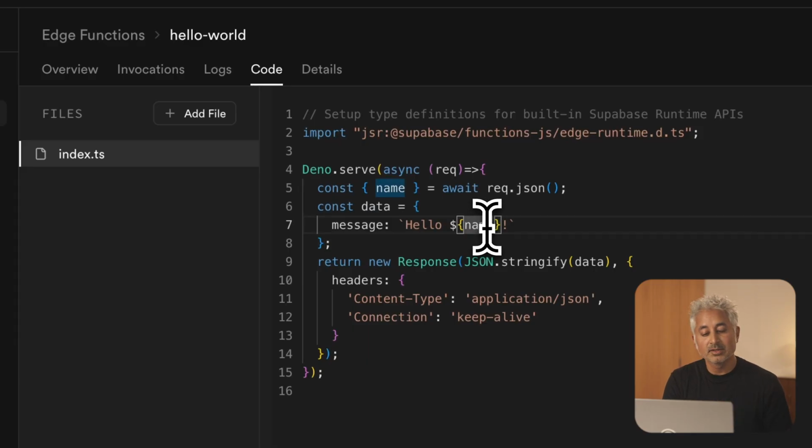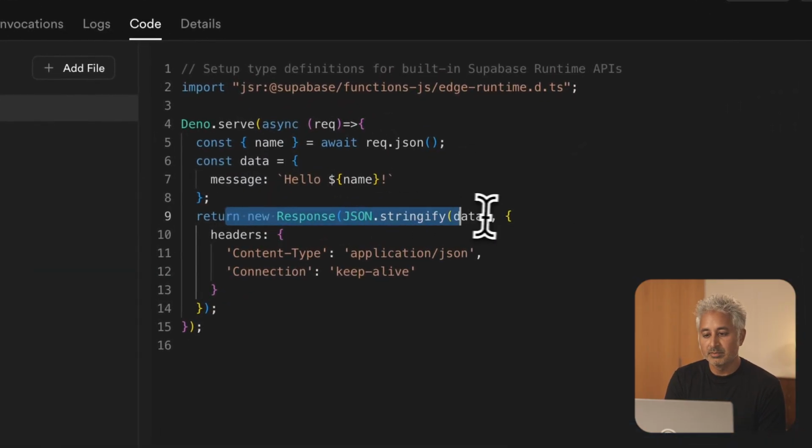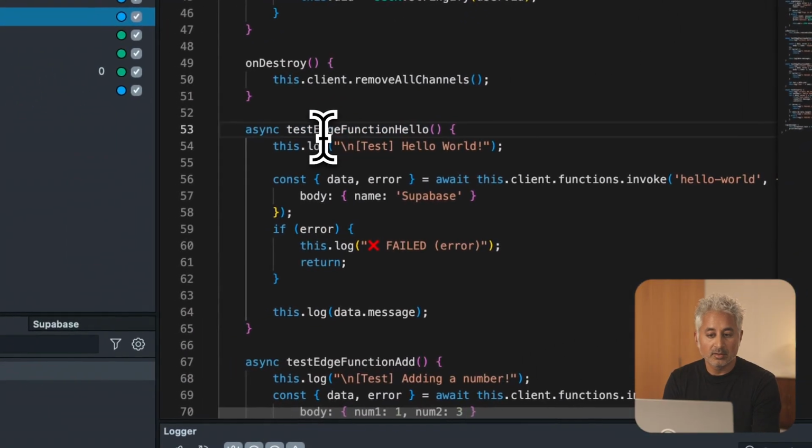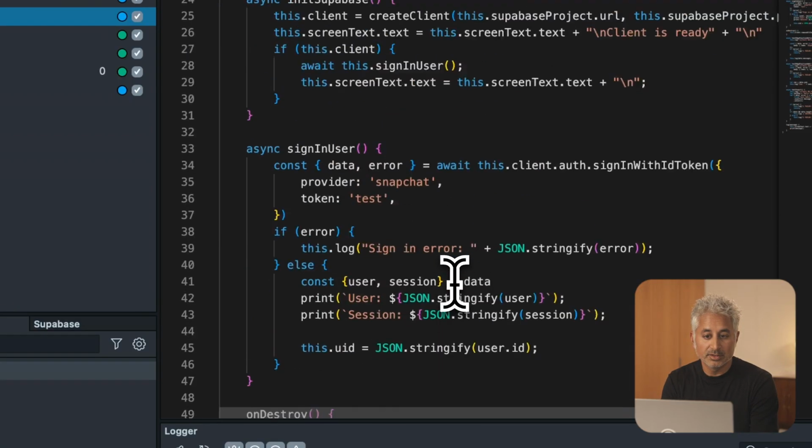So the lens is going to pass a name, the edge function is going to return hello name, and then print it out. And here you can see how we return the response. It stringifies the data and attaches these headers. That's it. So from here on the client side, I'm just printing out, okay, I'm going to run this hello world test. I'm sending in the name Supabase. And so then it's going to log out at the end whatever the edge function decided to return back.